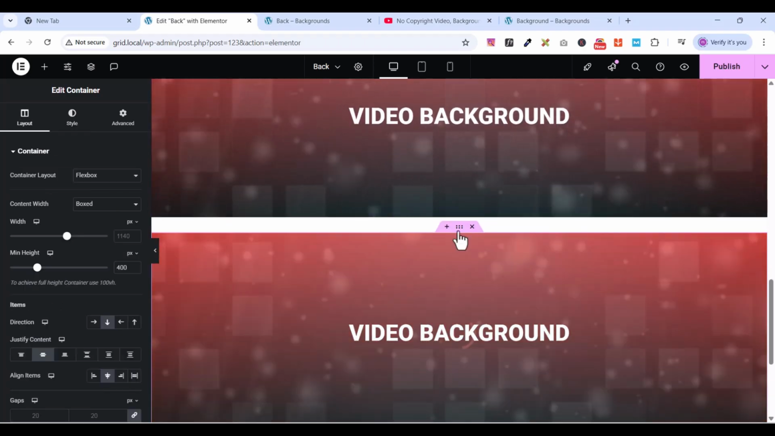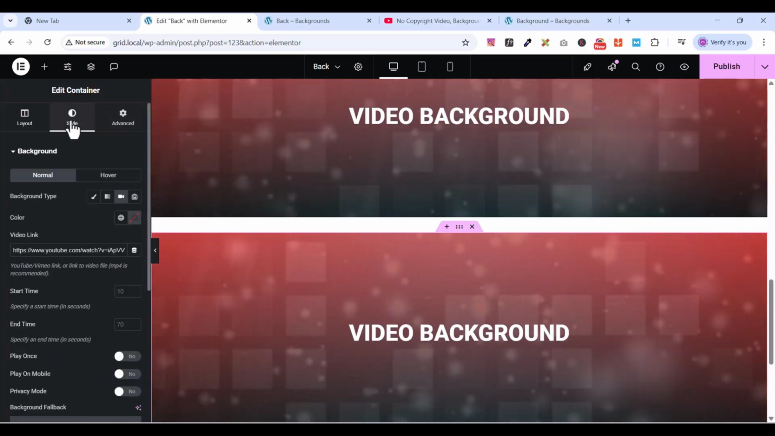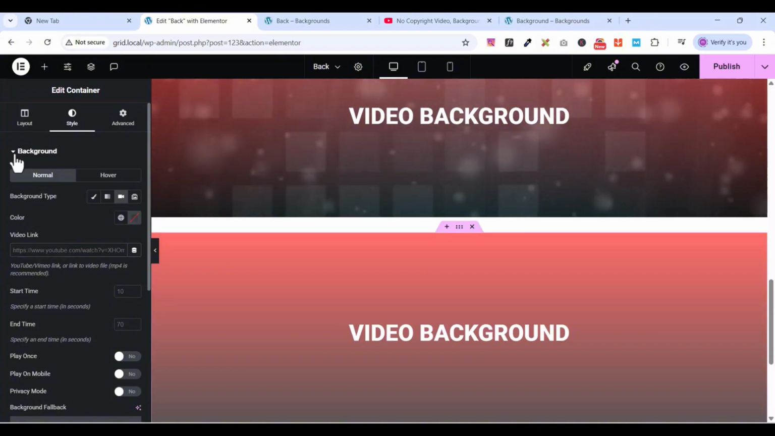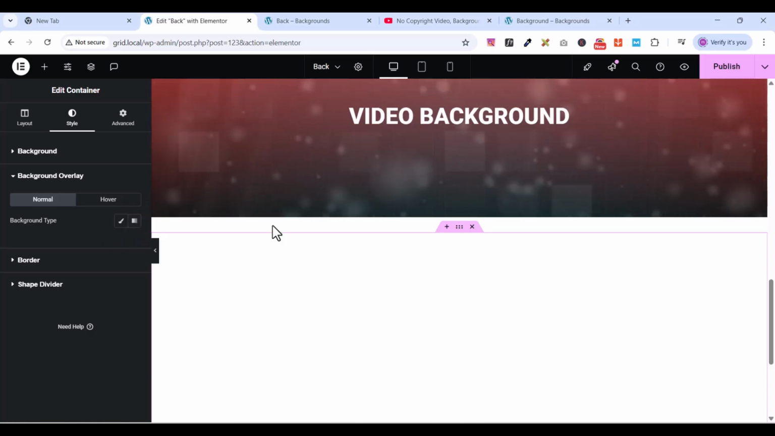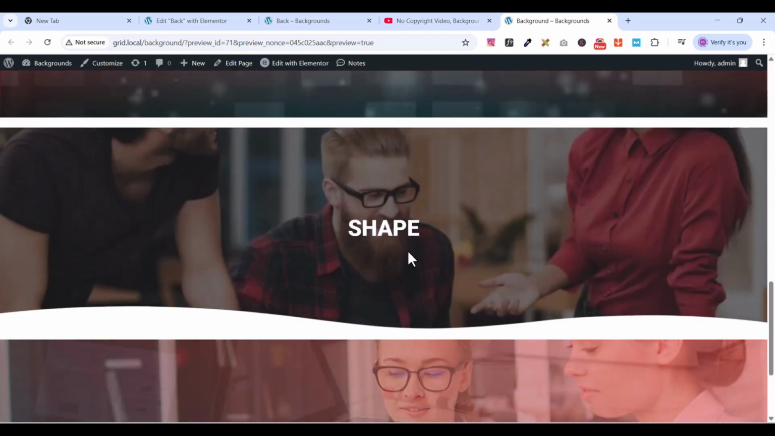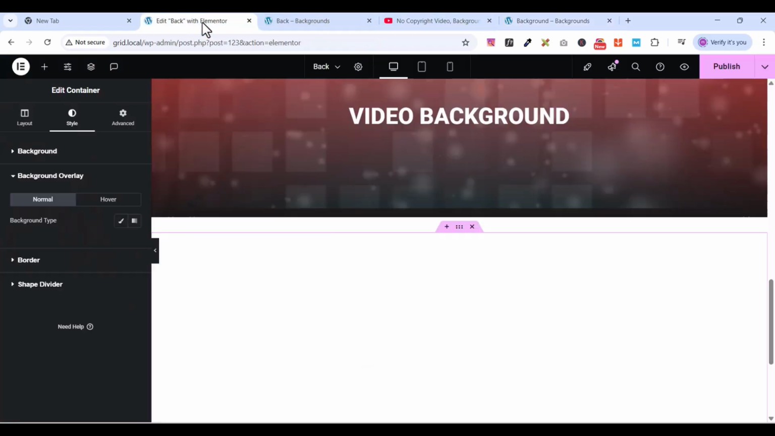All right, so after I duplicate, I'm going to remove the video. So I'll go to style, then I'll empty this video. Then I'll go to the background overlay, remove the background overlay as well. So I want it empty. So we are going to add our shape to it. What I want to do is add this image to our background.